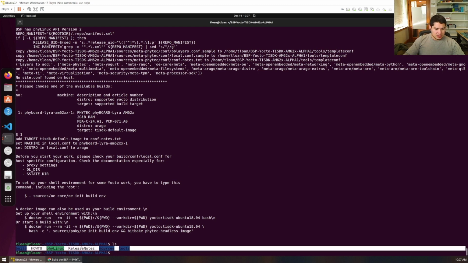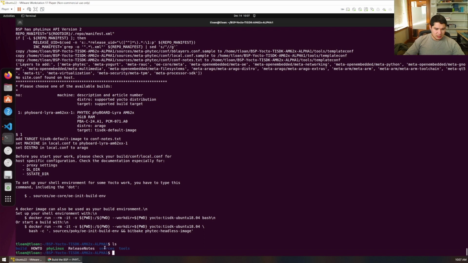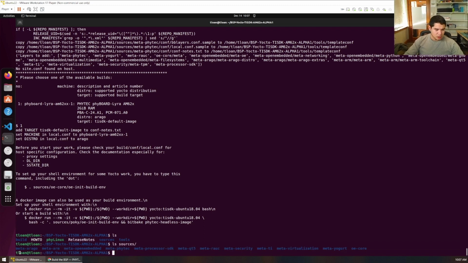Yeah, you could see the release notes for the release that you just set up. The juicy bits are all here in sources. So just a quick tour. The meta layers, these are all open source Git repositories themselves, and they come from different locations. So Meta phyTech comes from us. Meta Open Embedded, this is like a core Yocto layer. Also the OE core, OE is Open Embedded. These come from Yocto Project, but Meta Arago comes from TI.